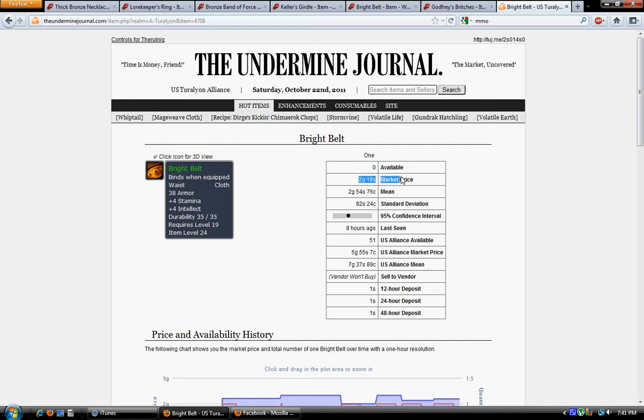So the price under that is the market price, the going price on your server. If there are some listed here, this will list the price of the lowest one. If there's nothing listed, it's just the average price. Now under that is the mean, which is like the middle ground for what stuff is posted at, which means it can be below that or above that. That's kind of just like a middle price that you can go by if there's nothing up here and you want to know what to list it as.